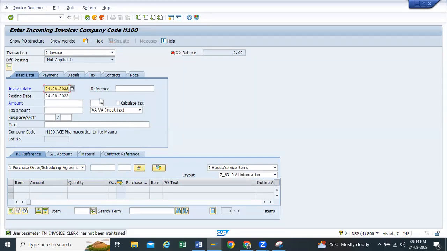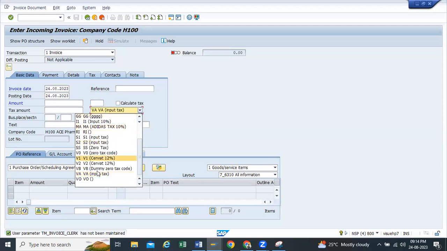Whatever the tax, input tax, output tax, CGST, IGST, whatever we want to enter, we need to select from this list. Right now, the Indian tax procedure is assigned to our company code, or country code, India. That's why all these taxes come up. This is mainly created by the finance team.